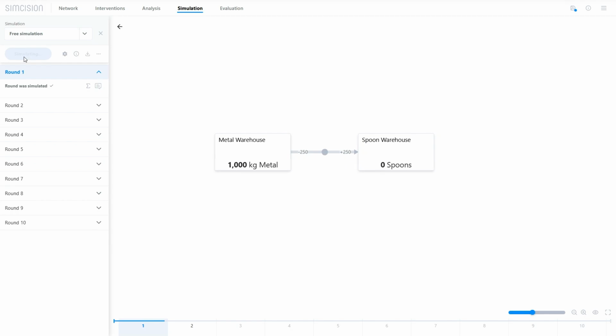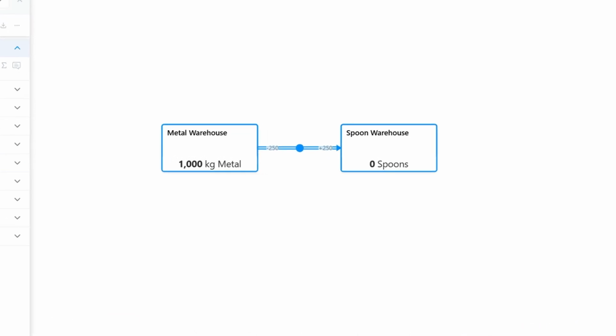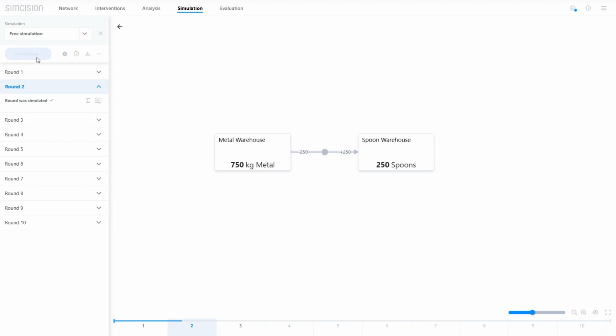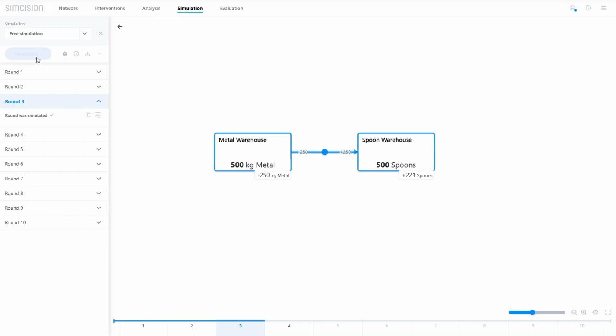At the end of each time step, the flow is activated. The flow reduces the value of a source element by the flow strength and increases the value of a sink element by the flow strength. Afterwards, everything is added up and we move on to the next time step. Repeat this a few times and we quickly run out of metal in the warehouse.